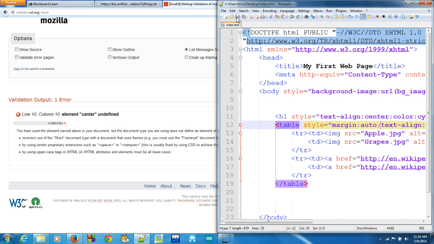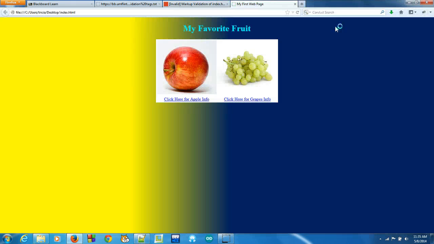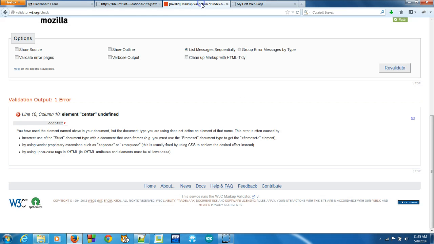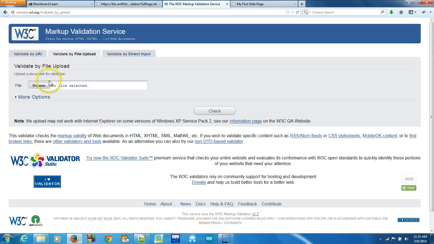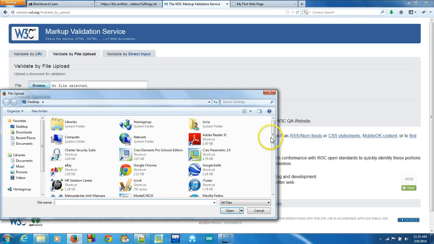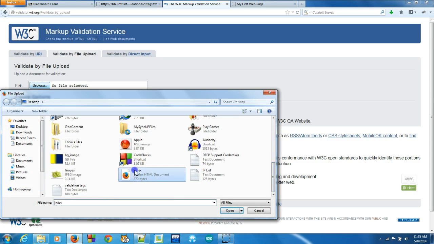Now I want to check to make sure that it still works the way it was before. Okay, so there is my web page with my changes made, and of course all I did was change the way in which I'm centering the information on the screen. And now I can go back and revalidate one more time, my index.html file.